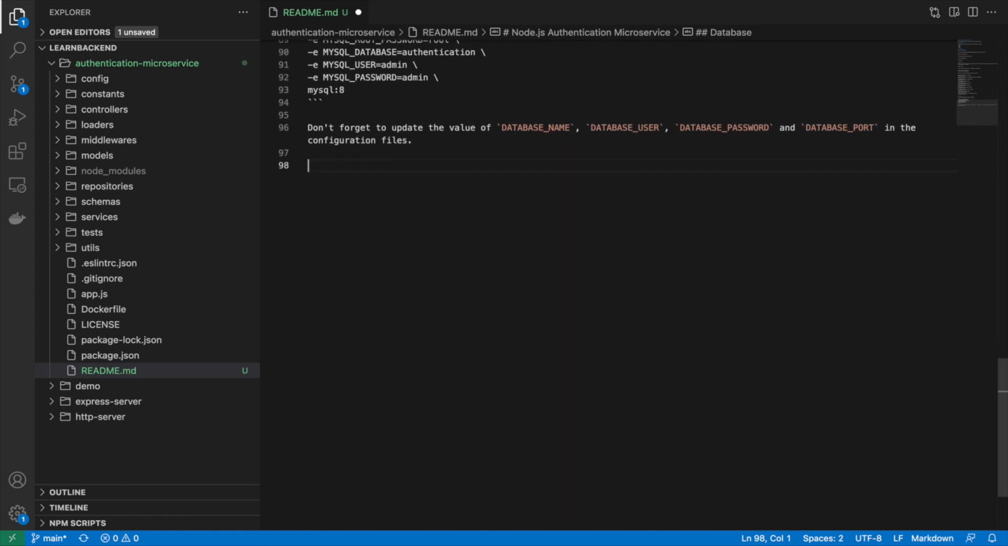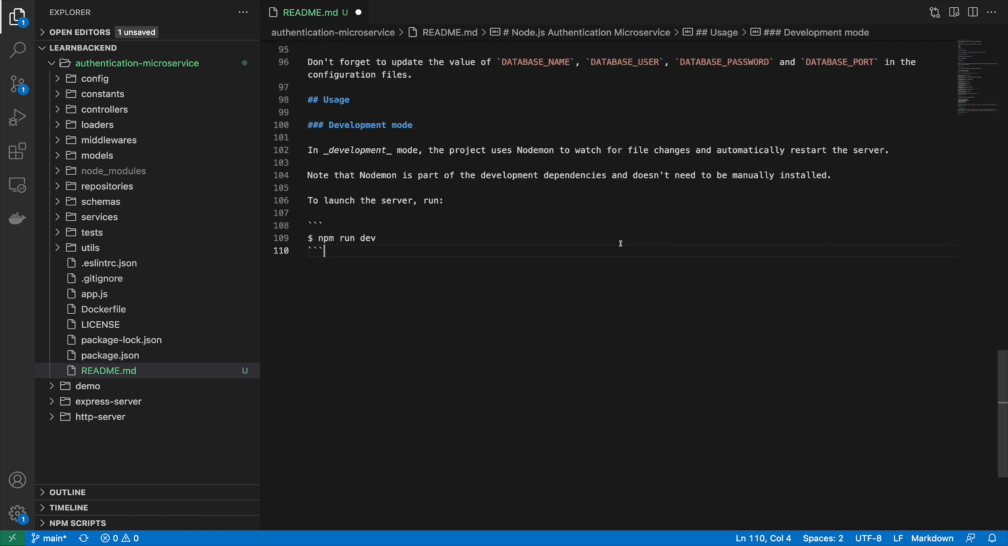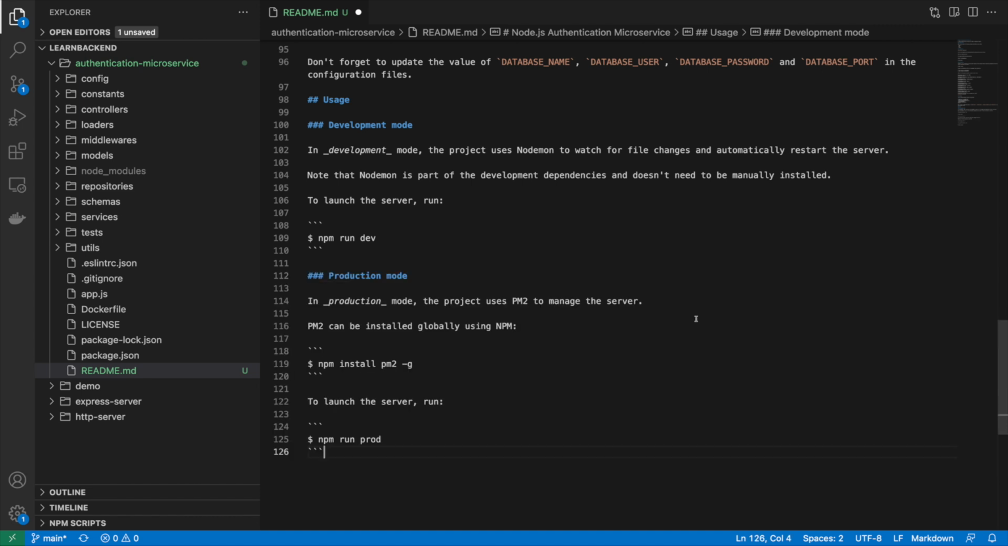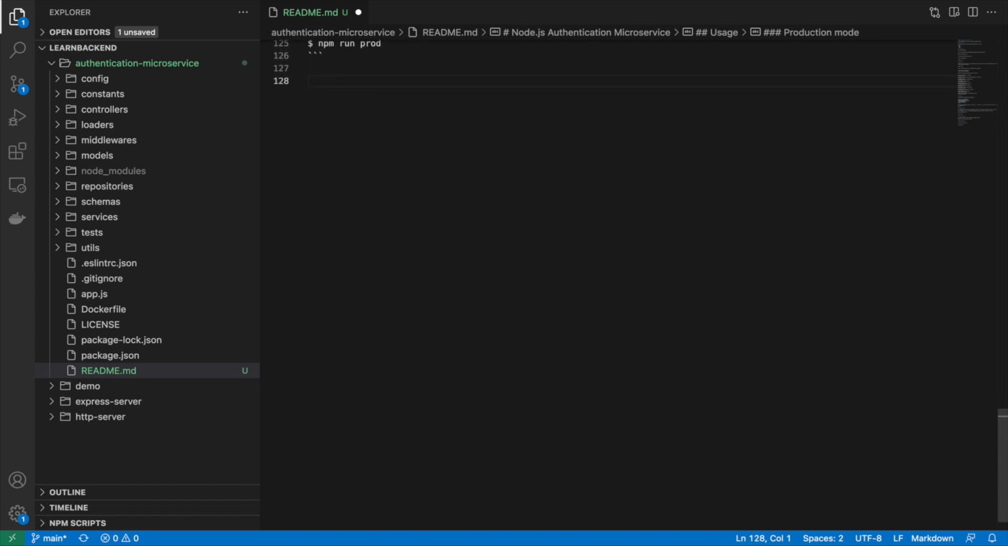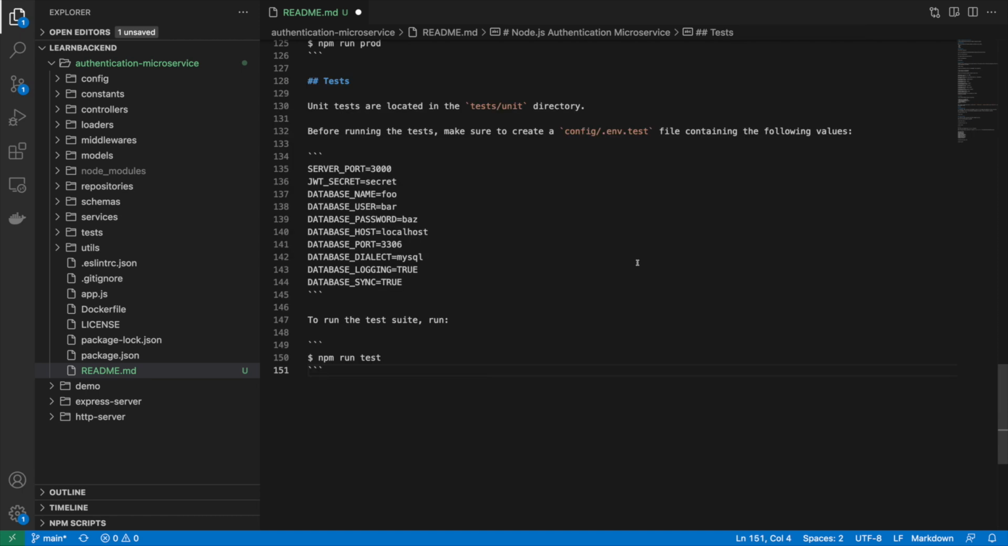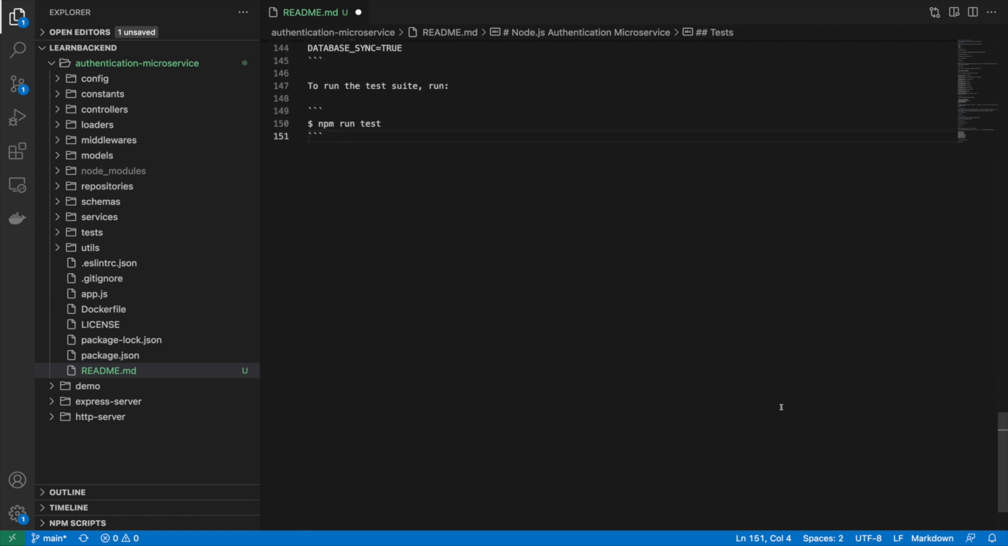Let's now add a usage section that explains how to run the application in the different deployment modes like development or production. Let's also include a section named tests to let developers know how the test files are organized and how to run them. And finally, let's add the link to the project's documentation, the list of maintainers, and the license.